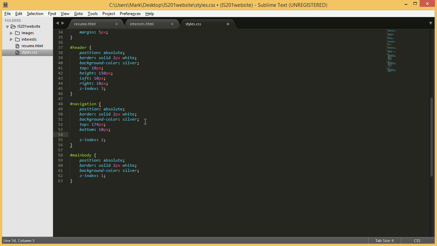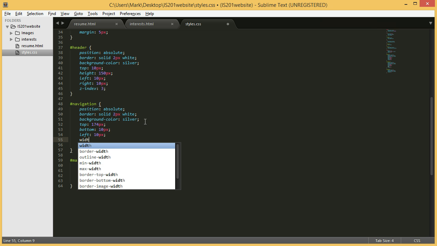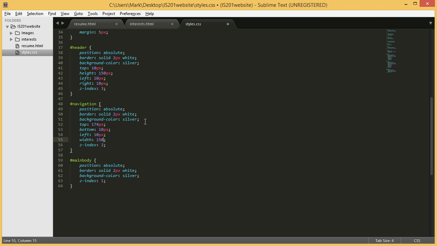Next question, do I set height? No, because the height will automatically adjust. Of the 3 attributes for the height, top, bottom, height, I only ever set 2 of them. Same thing with the width. I want it to start 10 pixels from the left. I want it to be 150 pixels wide. And then I'm not going to set right because I don't want width and right to conflict.